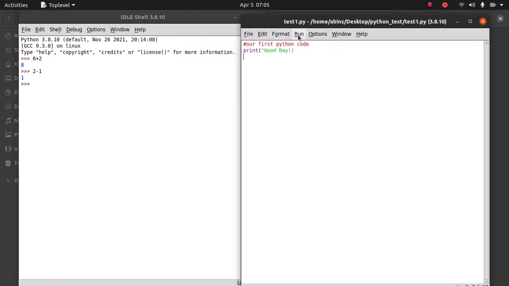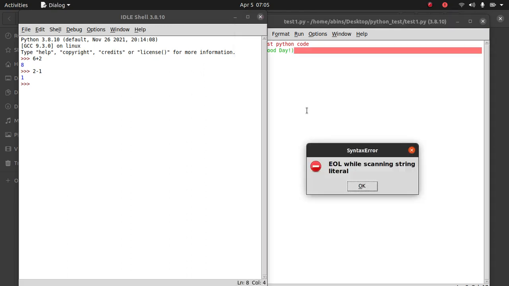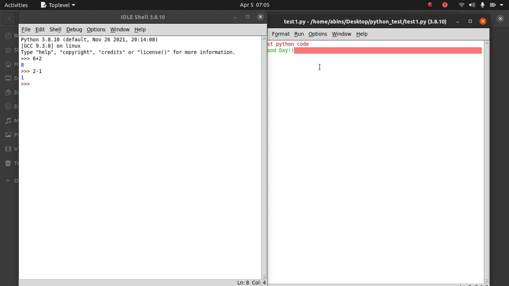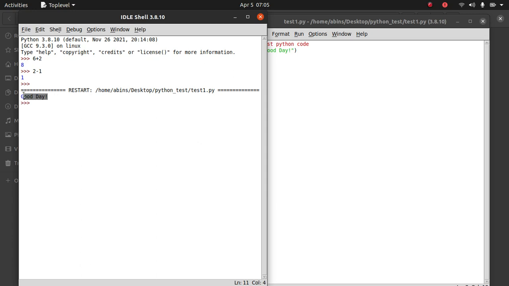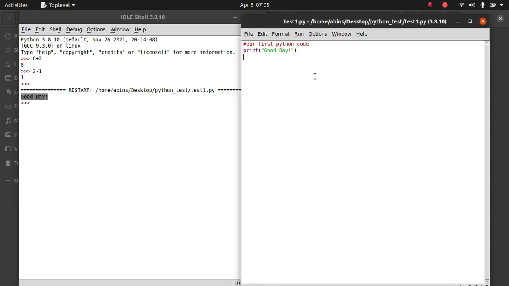To run this code, select Run and click Run Module, or press F5. Okay, there is an error. Yes, I have missed the double quotes here. So again press Control S, run module. So here you can see the output. So this is the first method to run our Python code using simple IDLE, the integrated development environment.